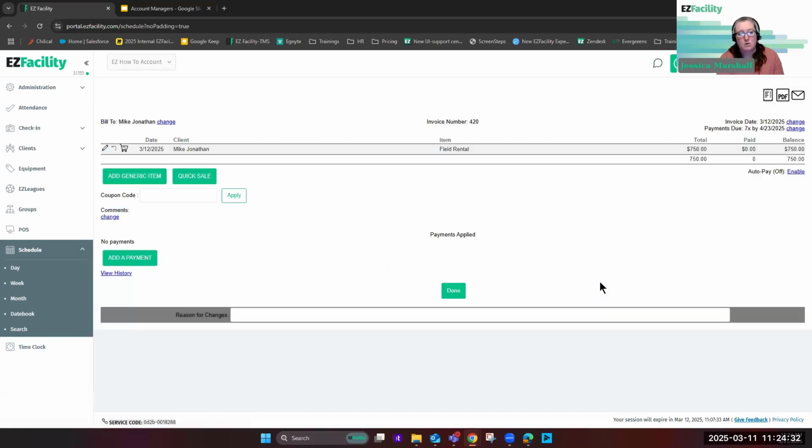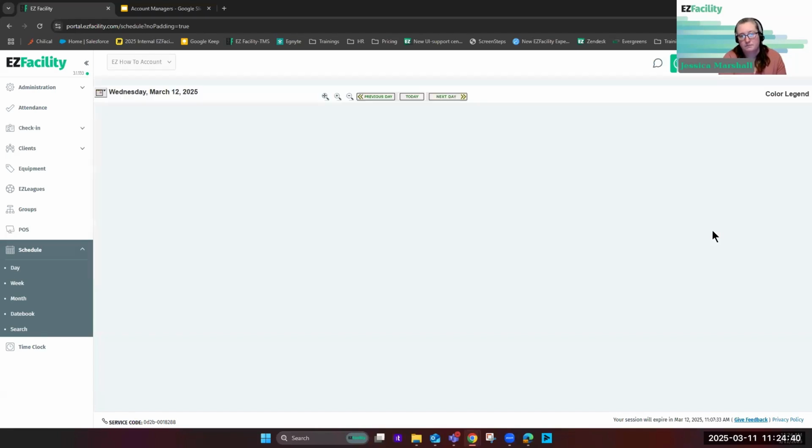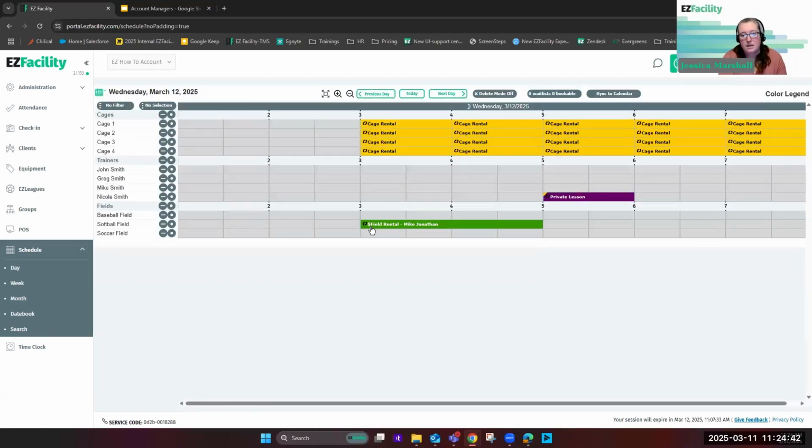To show you what it's going to look like when somebody doesn't apply a payment, I'm going to go ahead and not apply a payment to this invoice, and I'm going to click done. We see here that under our field rental, there is a $ sign. The $ sign is letting us know that this person is going to owe us a balance. They haven't applied a payment there like they were supposed to.